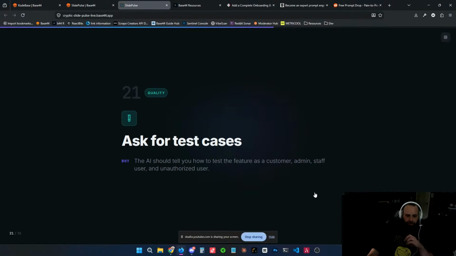Ask for test cases. The AI should tell you how to test a feature as a customer, admin, staff, and unauthorized users. I do have a prompt on the site for quality assurance where it will create anywhere between 5 to 20 different tests across your site, acting as different users and under different roles. So it's non-authenticated, authenticated users, staff, whatever roles you have, it's going to create a test for each one of those multiple times. Then it's going to spit out a report about what worked, what didn't work, what broke, how we can improve things. That's all very, very important.